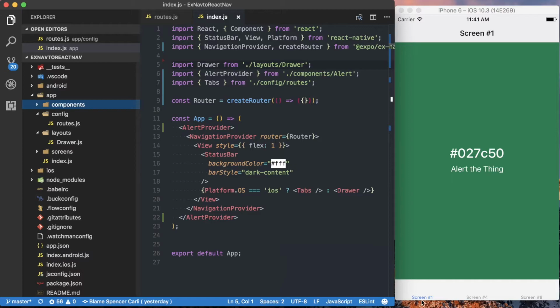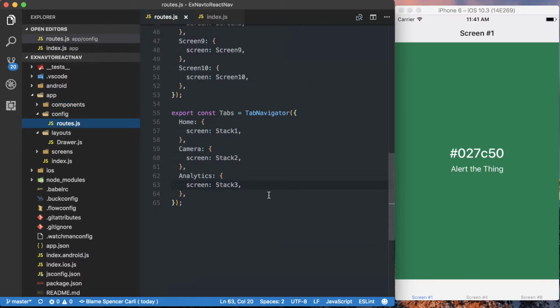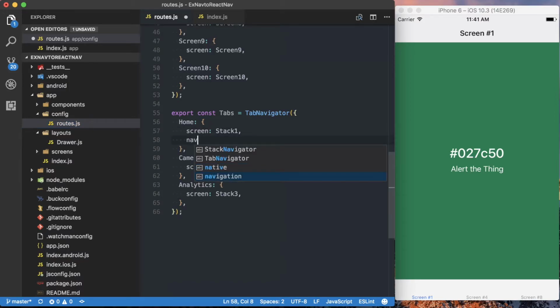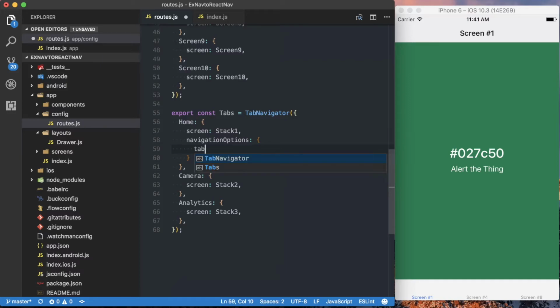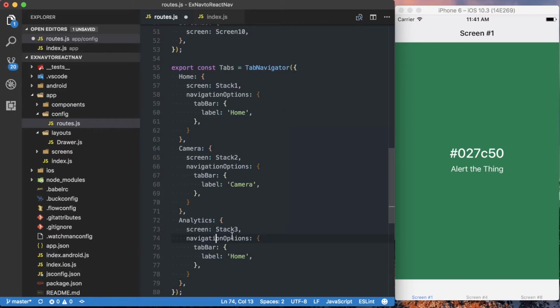So now let's go ahead and actually start setting up these different tabs. And to do that, I'll go into my routes file. And then inside of the Tab Navigator, we can actually set up some navigation options. And in here, to actually set things up for the tab bar, we'll give another object, and that's going to be tab bar, and we'll give it a label. That label is going to be home. All right, copy all of this. This one's going to be camera, and then finally, this one will be analytics.